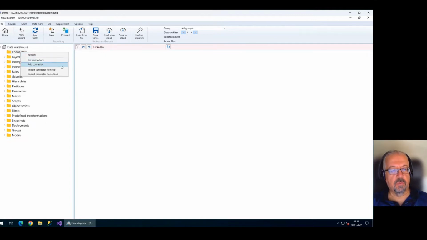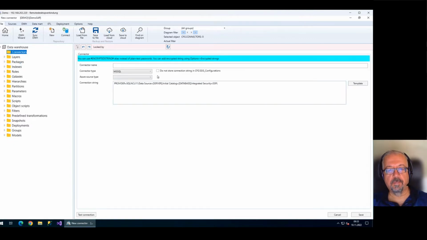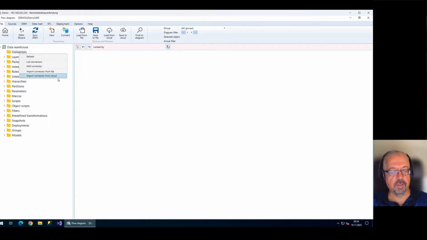Here we have two ways. First, we can add a connector as usual. We can select the existing data source. We support different types of data sources like SQL Server, Oracle, flat files, Excel, different OLEDB or ODBC data sources. We support SAP. We can read the metadata from the SAP system directly from AnalyticsCreator. We support Azure Blob Storage or data sources and so on. But in our case, I will use meta connectors.